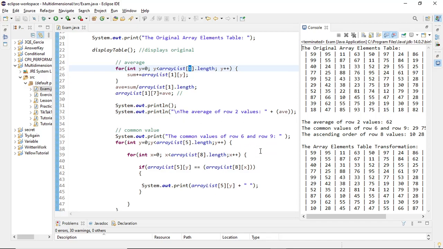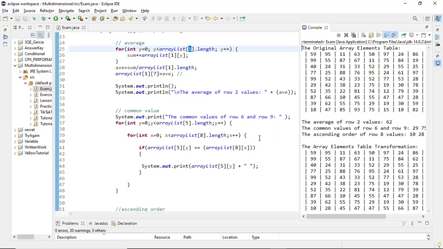Next, how to get the common value. So, pinakita ko sa inyo sa PT natin kung paano kunin yung common value sa 1D array. So, gagamitin nyo lang doon is transform nyo yung code for 2D array. So, paano ba ginawa? Una, meron tayo ditong main loop. So, sa main loop natin, dahil row 6 yung kukuha natin ng value, ang condition natin is y less than array list 5.length. So, the column size ng row 6.